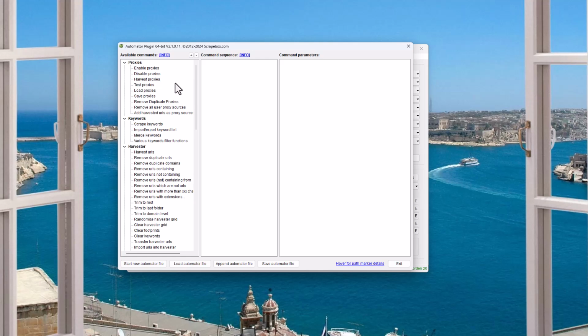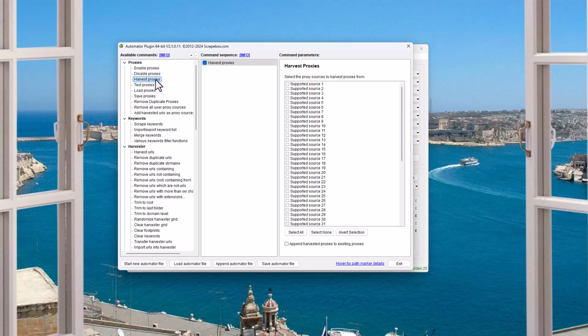Under proxies, we can turn proxies on and off with enable and disable proxies. We can harvest for proxies. We can test proxies, load proxies, save proxies. So you can make a whole proxy setup just with that. You can remove duplicate proxies. You can remove all user proxy sources, and you can add harvested URLs as proxy sources.